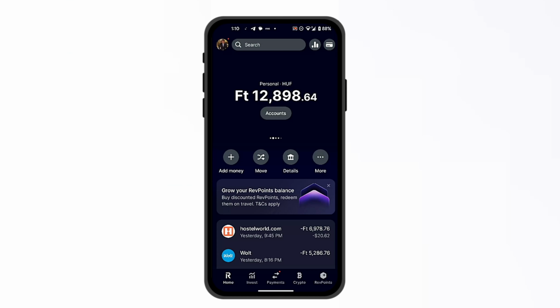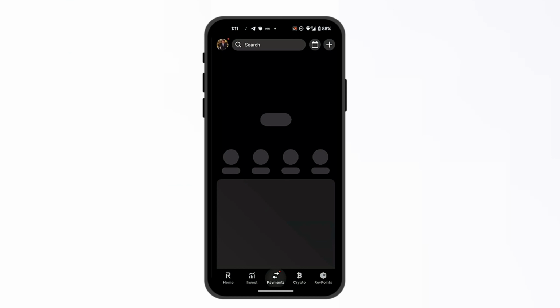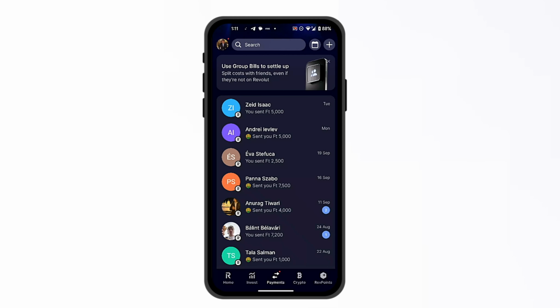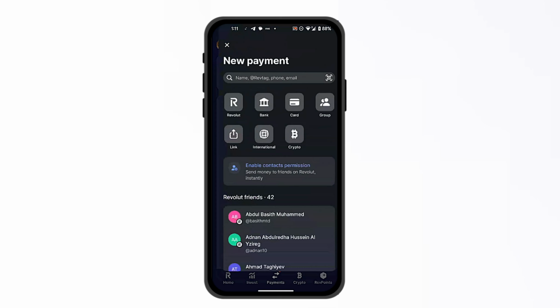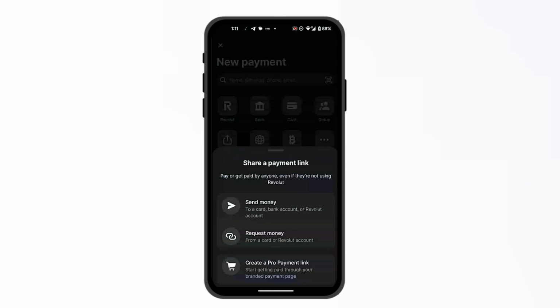So all you have to do is click on the payment section in the middle, and then from here you're going to click on the top right section where it says the plus sign. And then from here you're going to create a link. As you can see, there's a button that says link. Now from here you can either send money or request money or create a pro payment link, but that is for businesses. For normal side, all you have to do is click on request money.